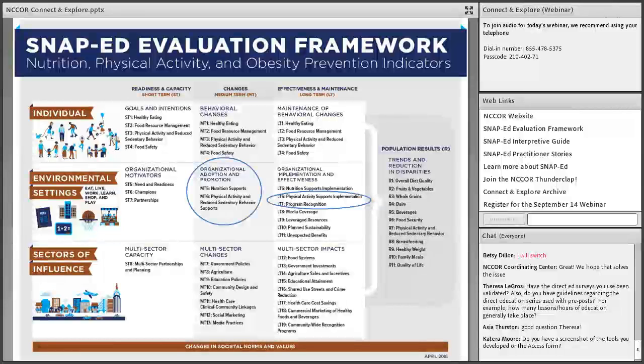So I want to share some of the practical details and support that we're providing, particularly related to adoption, MT5 and MT6, and implementation and effectiveness.